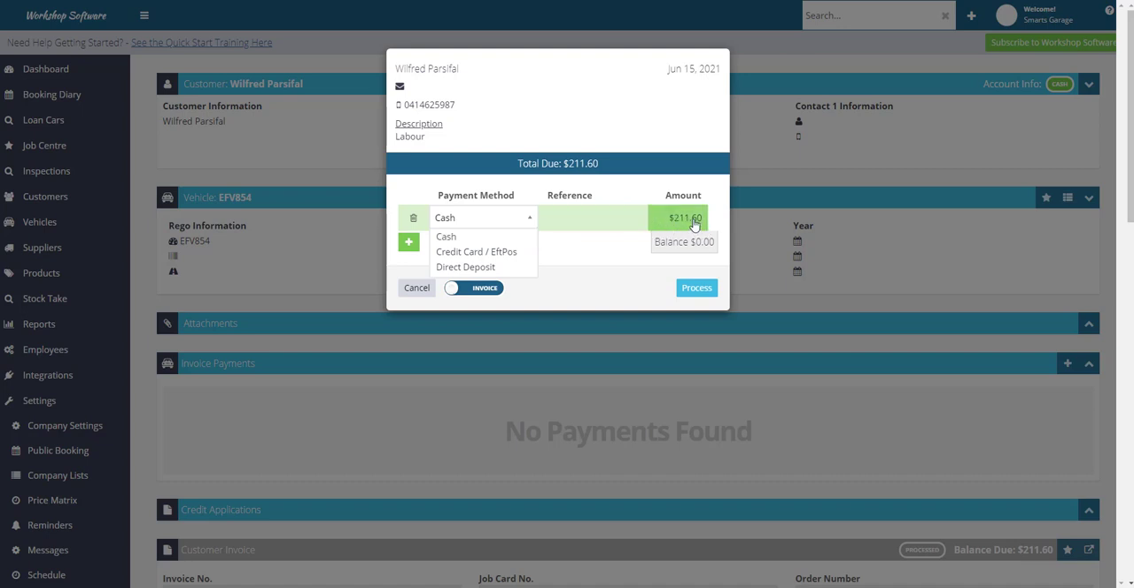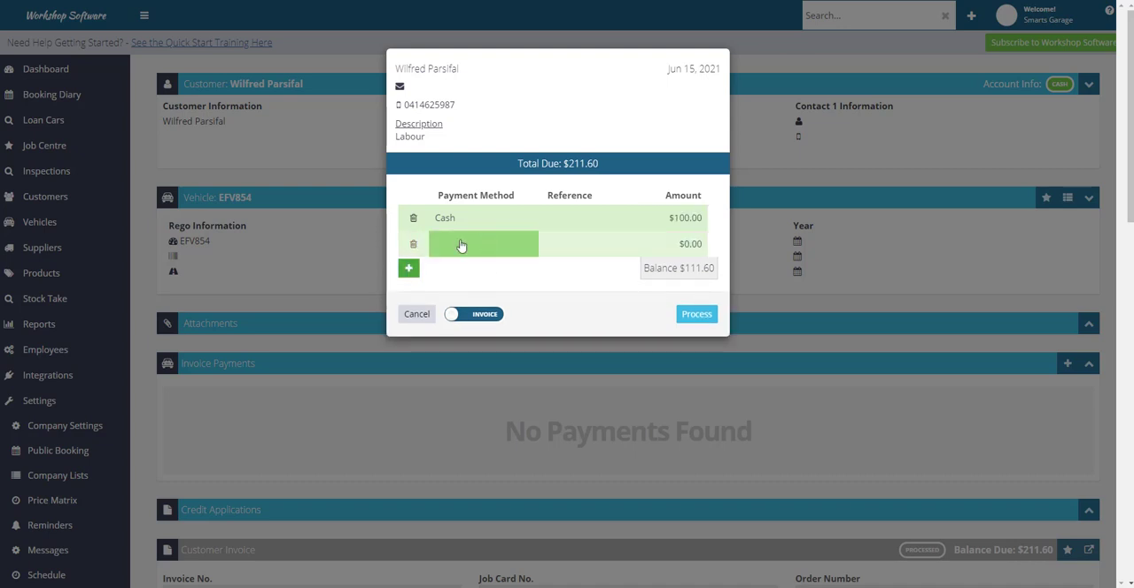And I could take the whole amount in one payment method if I wanted to, or I can actually split this as well. So in this particular instance, Mr. Parsifal has decided that he's going to pay $100 in cash, right? Which leaves a balance of $111.60 on his invoice. And he's going to pay the balance of that via his credit card or his debit card on the FPOS machine. So I can come in here and I can process the balance of the invoice as being $111.60. Once I see that the balance is zero, then I can simply process that. That will then go ahead and close that invoice.